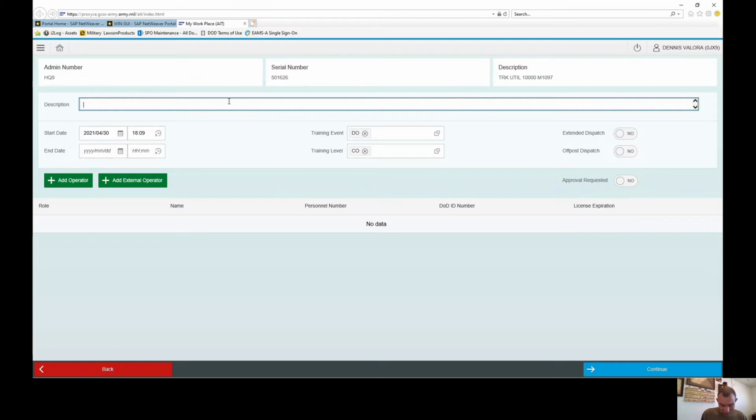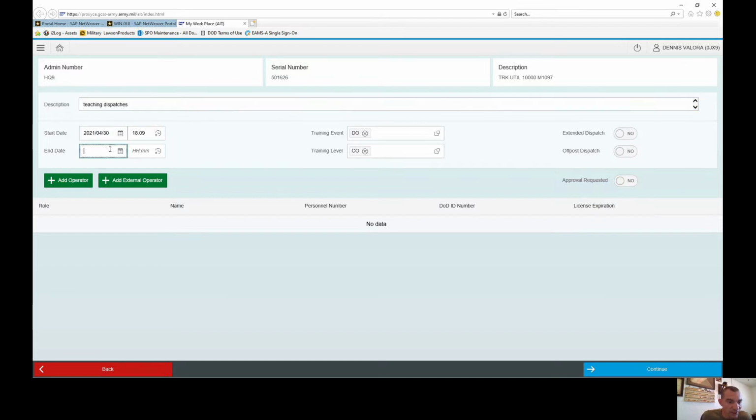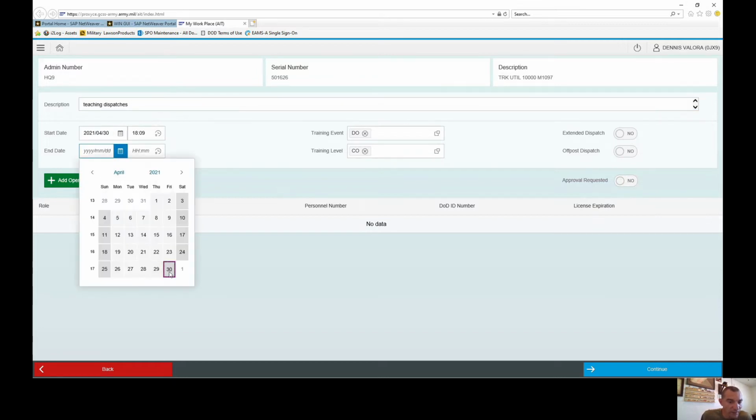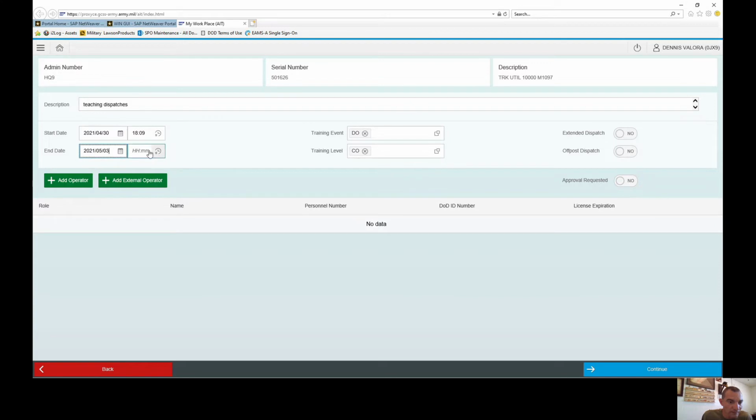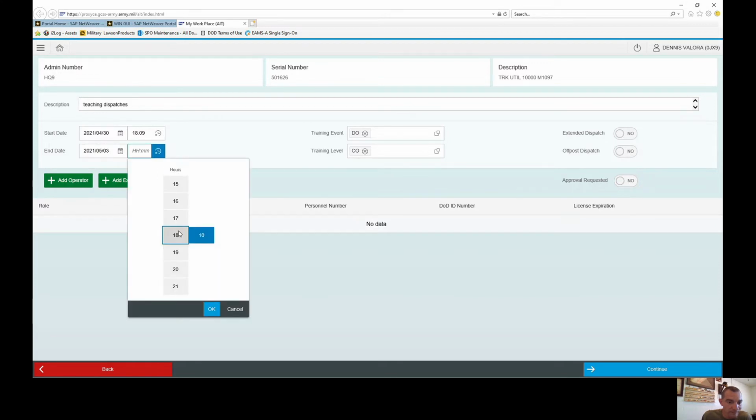Description: this is a brief description of what the dispatch is for, right? For me, I'm just going to put teaching dispatches. Once you have that in there, your start date and your end date. Like I said, a regular dispatch is 24 hours or less. Extended dispatch is longer, so we're just going to do an extended dispatch to make it a little fun. Then put your time in. Boom.